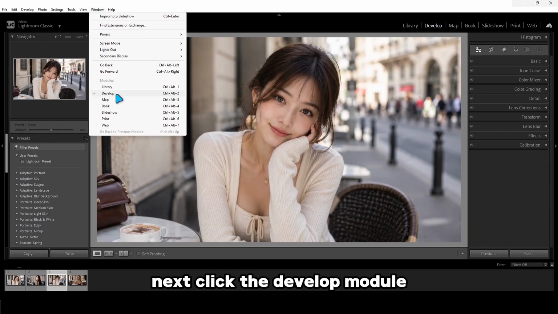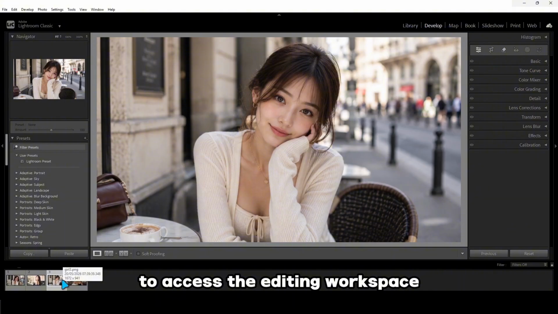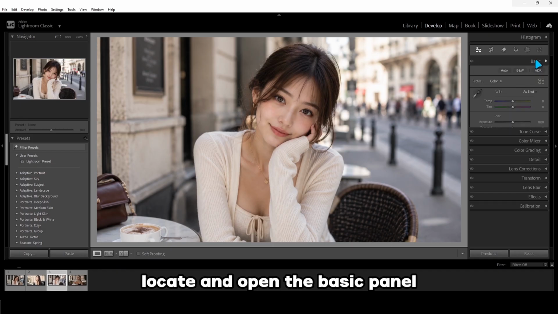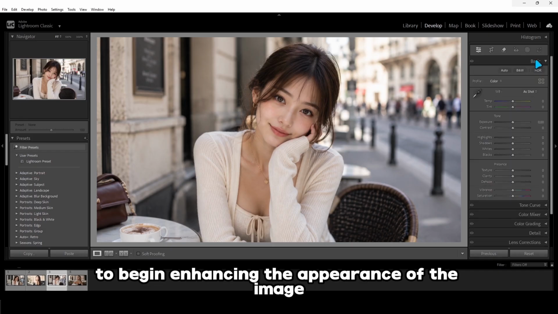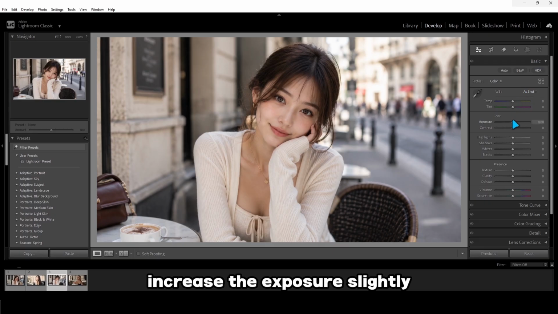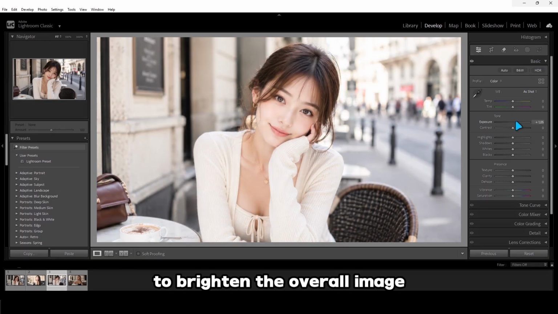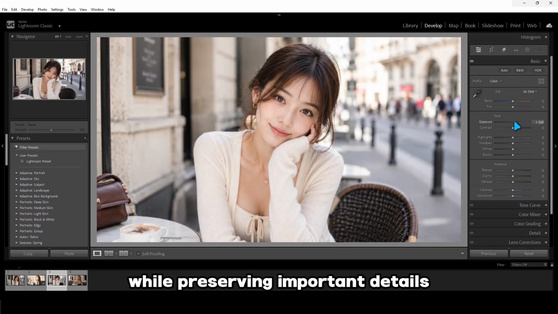Next, click the Develop module to access the editing workspace and all available adjustment tools. When the Develop module opens, locate and open the Basic panel to begin enhancing the appearance of the image. Increase the exposure slightly to brighten the overall image while preserving important details.